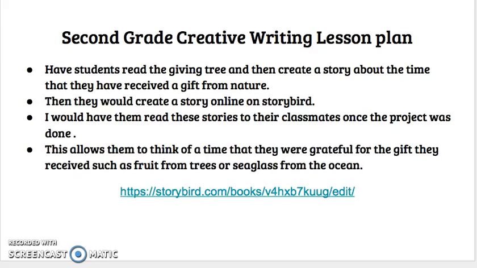So I would use this in a second grade creative writing lesson plan. I would read The Giving Tree to my students and then have them create a story about the time that they have received a gift from nature. I would have them create a story online using Storybird. Storybird offers three options. You can do a poem, haiku, anything under the poetry genre, and then you can do a short story or kind of like a long narrative. So I would let my students choose.